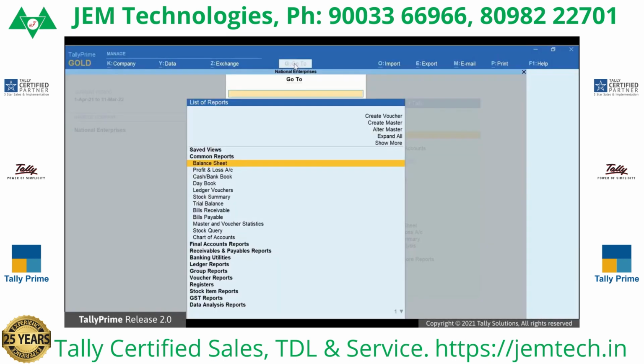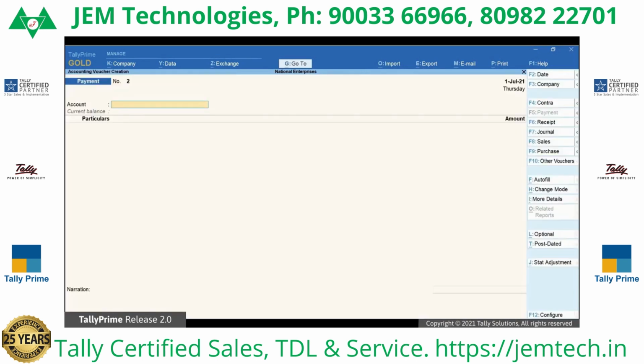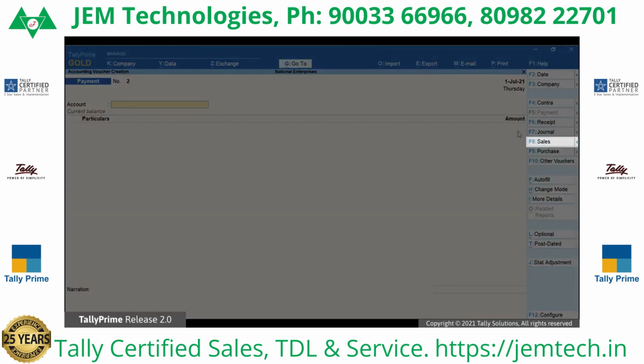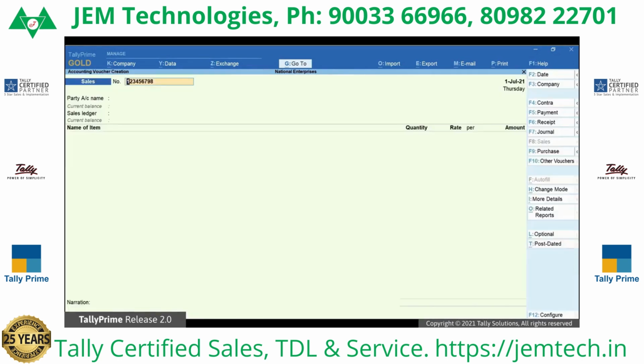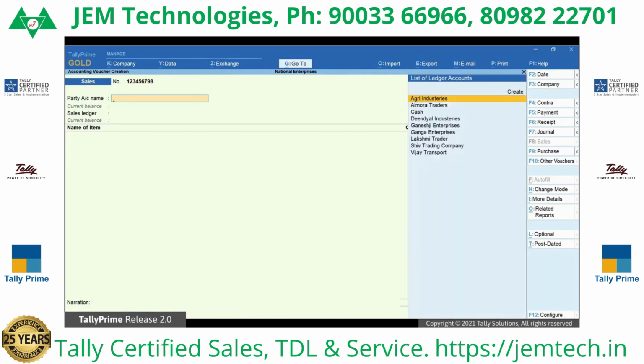Press Alt G, go to Create Voucher and press Enter. The Accounting Voucher Creation screen appears. Click Sales or press F8. Ensure that you are not in the Accounting Invoice mode. Under Party Account Name, select the party.